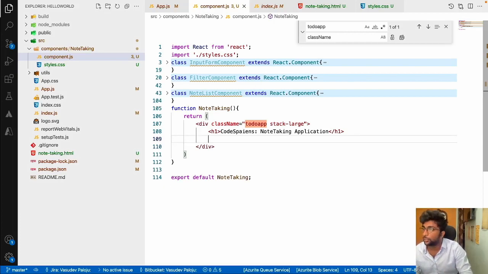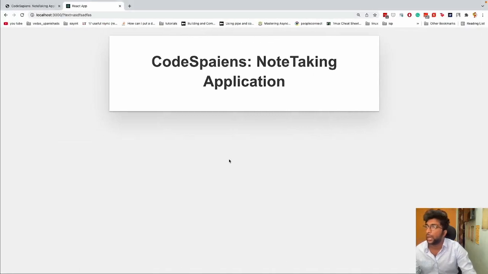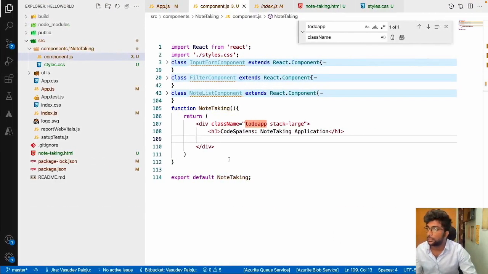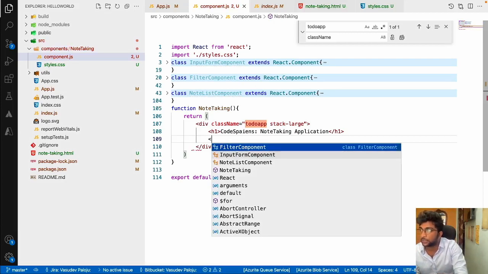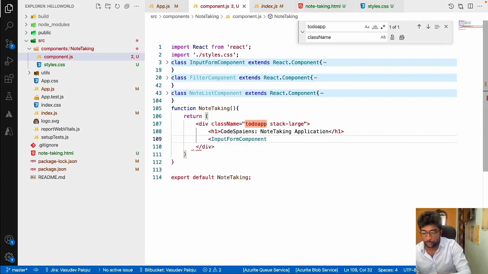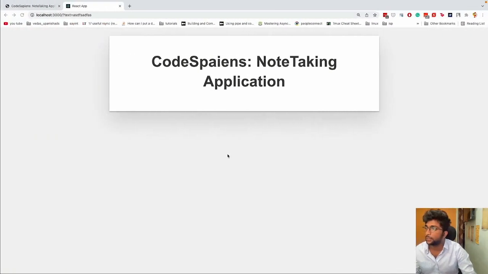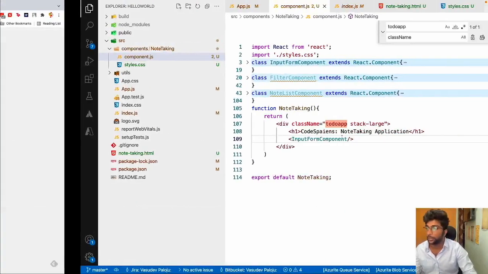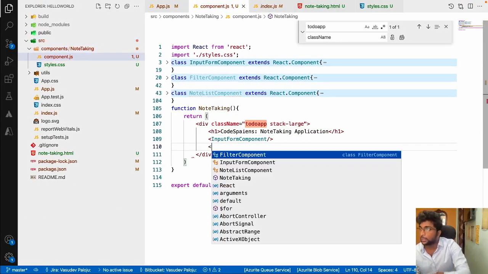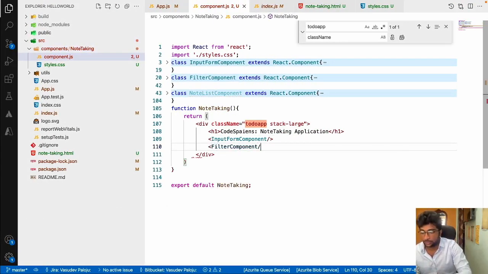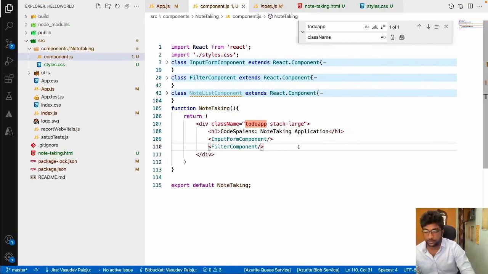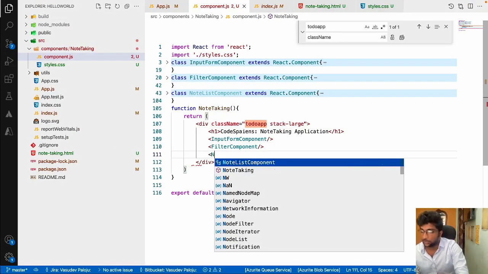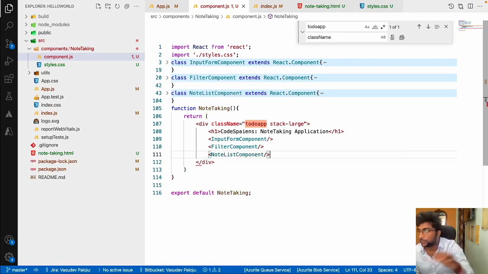If you now look in the UI, I just have the title, Code Sapiens Node application. So I will add my more components using the component composition concept. Input form component, so I added this, and now I see the input form component. Similarly, I will add the filter component, and now I can see my filters coming up, and then I have the node list component.